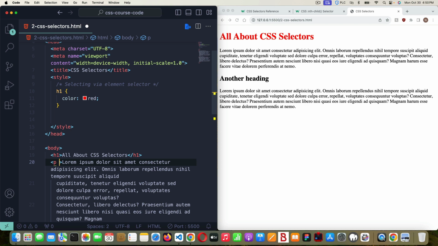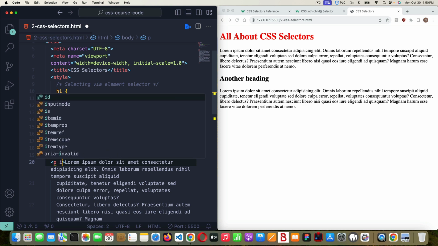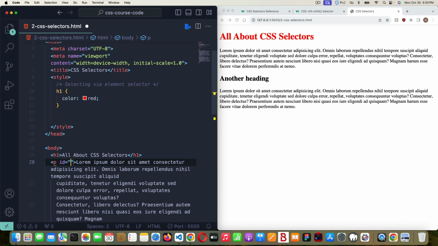So I'm going to go to this paragraph HTML element here, and I'm going to add an ID attribute. And I'll give it a name of first P because it's our first paragraph. So I'm going to say first dash P.